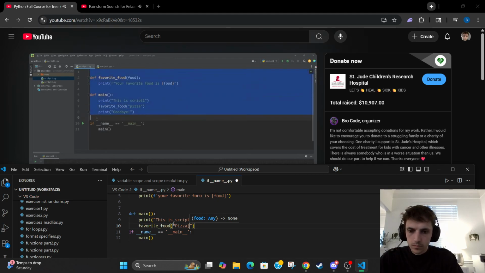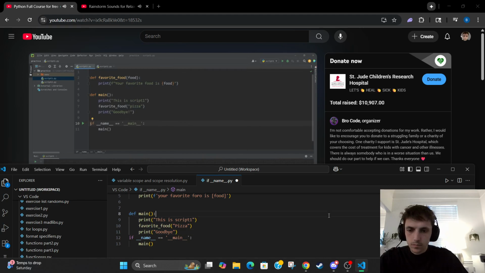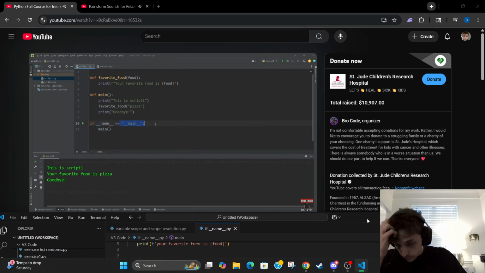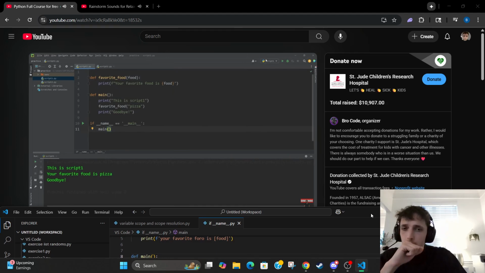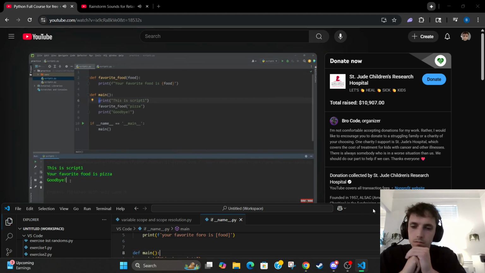From the top down, all of our code is within functions. We skip over it because we're not calling it quite yet. The first thing we do in this program is check this if statement. If dunder name is equal to dunder main. Are we running this program directly? Which we are. We're running script 1. If so, call the main method to start the program. We print, this is script 1, your favorite food is pizza, goodbye.